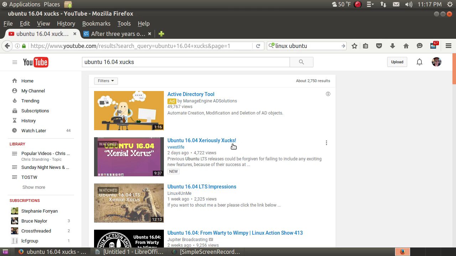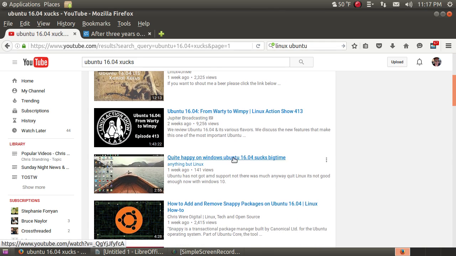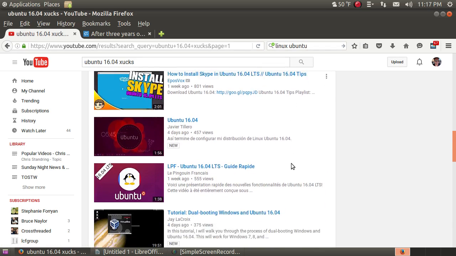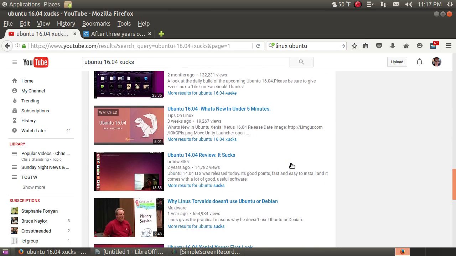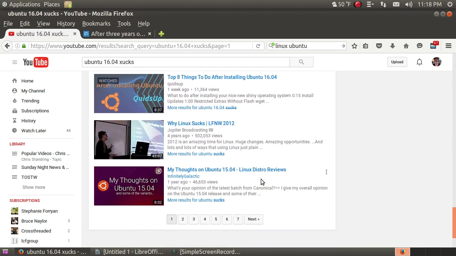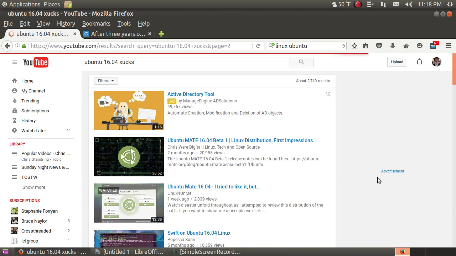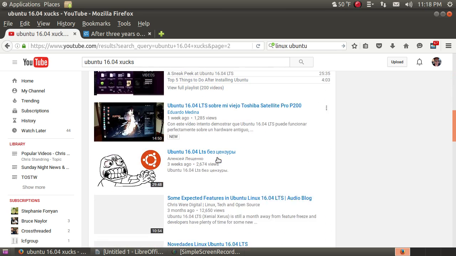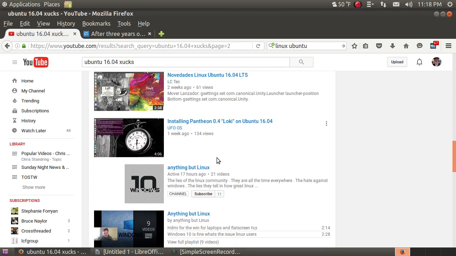Ubuntu 16.04 seriously sucks. Great title, by the way. Quite happy on Windows, Ubuntu 16.04 sucks big time. And if you scroll down here, it really doesn't stop there. I think somebody wrote, this is from 2 years ago, Ubuntu 14.04 review, it sucks. And, you know, maybe Ubuntu should be in the vacuum cleaner business. Caddy from Linux for You and Me from Australia: Hey, Caddy. Ubuntu Mate 16.04, I tried to like it, but it did not work for him either.